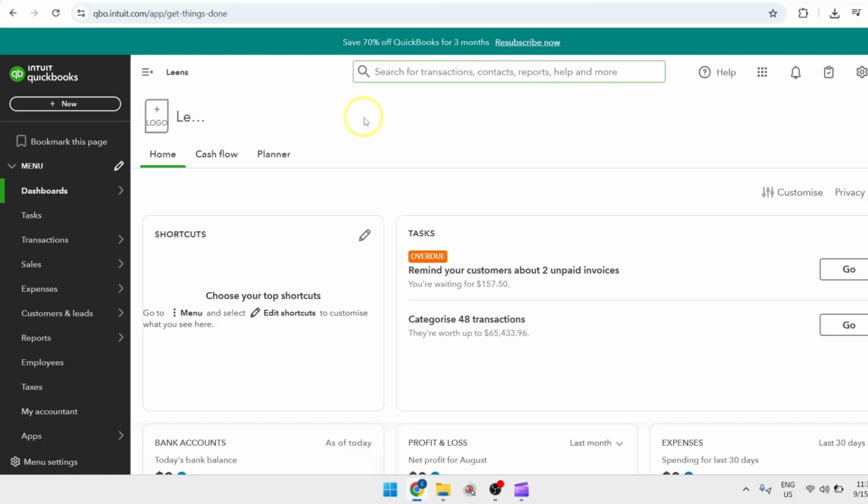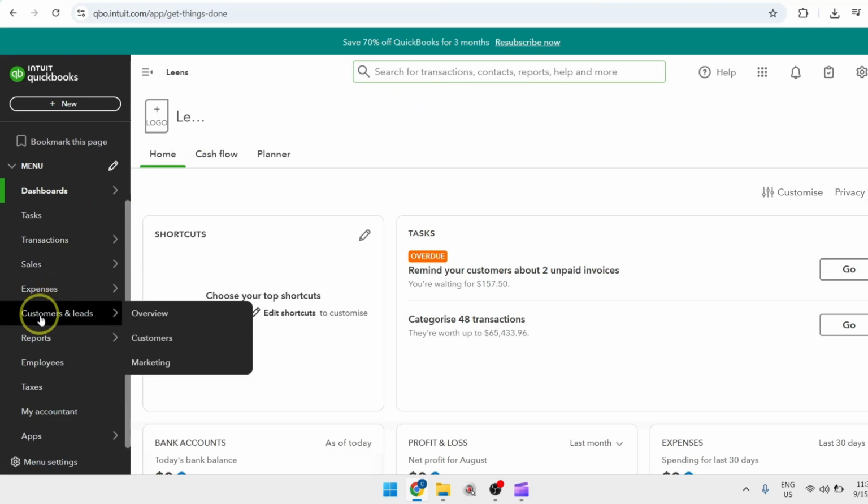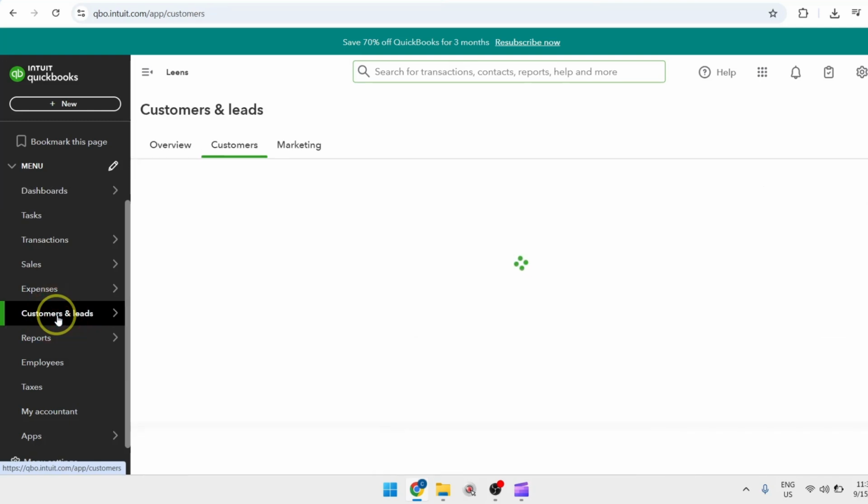So for today's video, I'm going to teach you how to add a job on QuickBooks. So first head over to QuickBooks and of course, make sure that you're logged into your account. Next, in the left panel, hover your mouse and click on Customers and Leads.